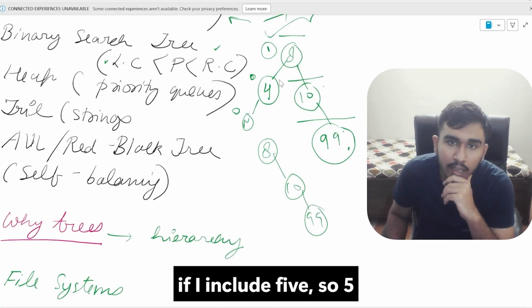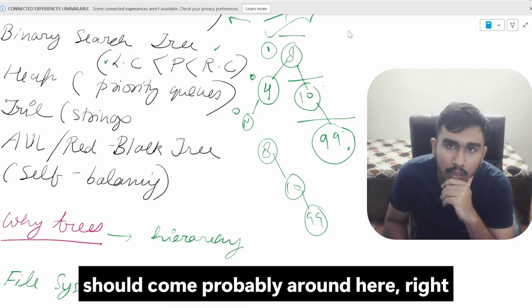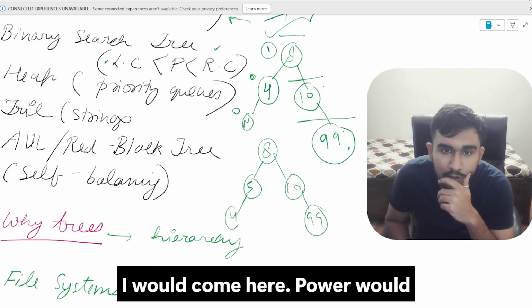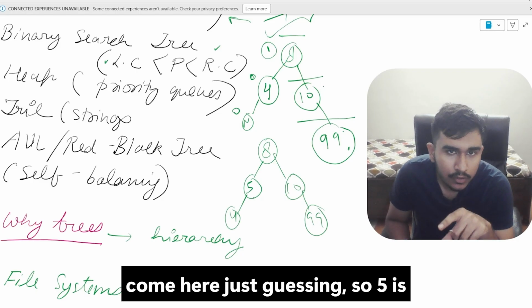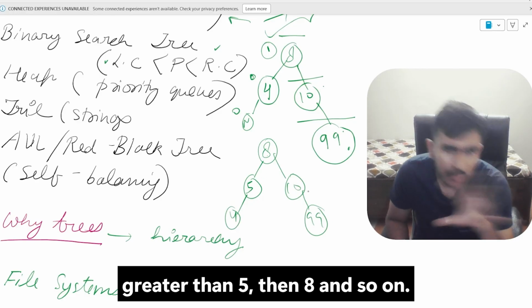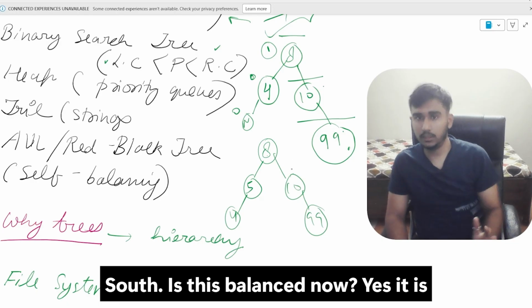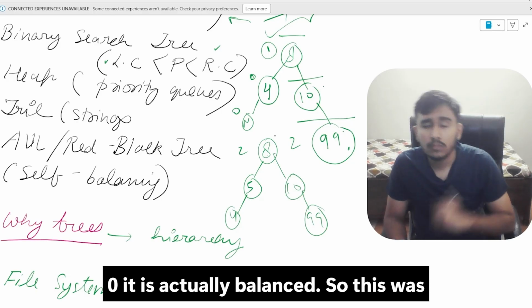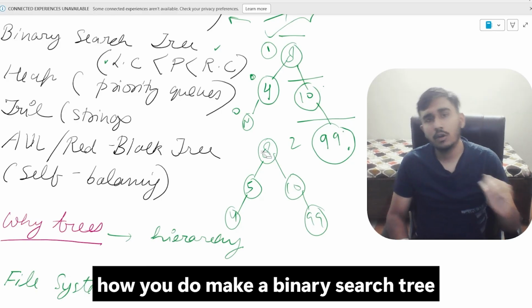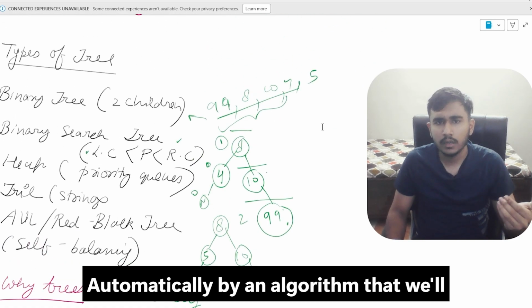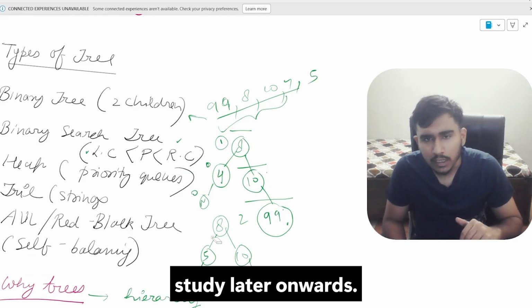So here as well, if I include 5, 5 should come probably around here, right? Around here. So if I say 5 would come here, 4 would come here, just guessing. So 5 is greater than its left child, 8 is greater than 5, 10 is greater than 8, and so on. So is this balanced now? Yes, it is balanced now, because if you calculate, we have 2 here and 2 here, 2 minus 2 is 0. It is actually balanced. So guys, this was how you make a binary search tree. Balancing is also done automatically by an algorithm that we'll study later onwards.